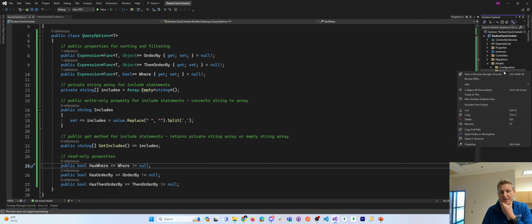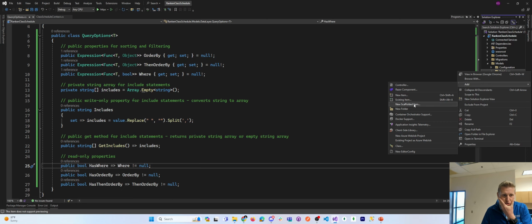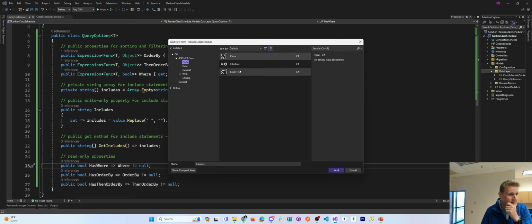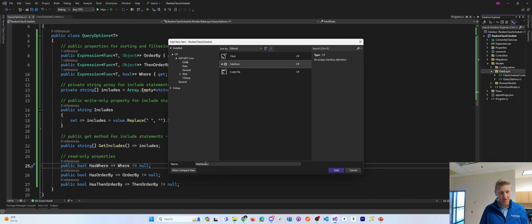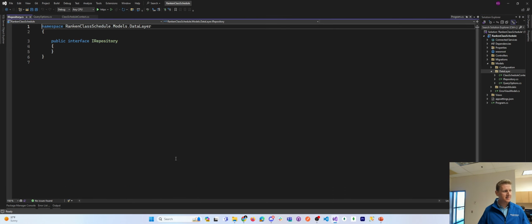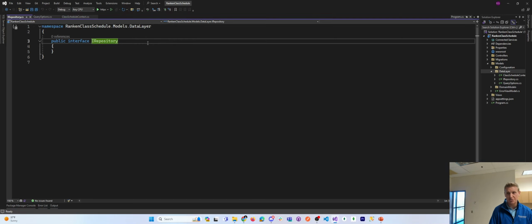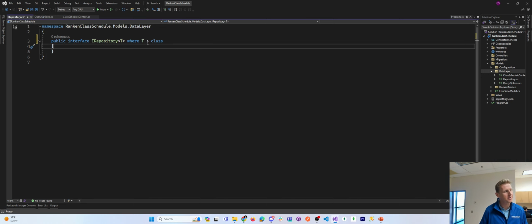So we're going to start with the interface, add a new item. I believe if you go code, interface, it's just a CS file. We're going to call this IRepository. And these are just the methods, like these are the CRUD methods, is basically what we're defining here. But we're doing it with C# generics, where T is a class, right? All we're really saying is that you have to give me a class, something like a student. This repository shouldn't work with, like, ints, for example.